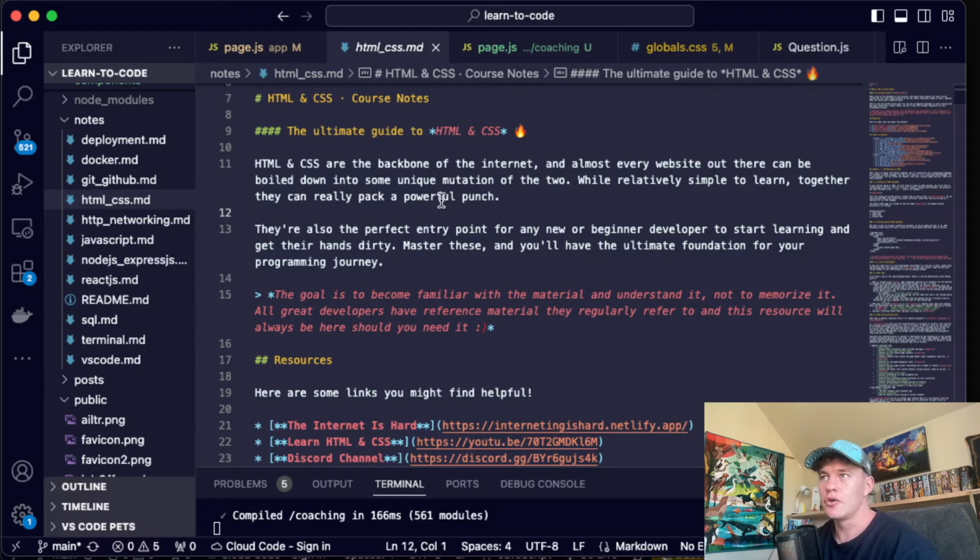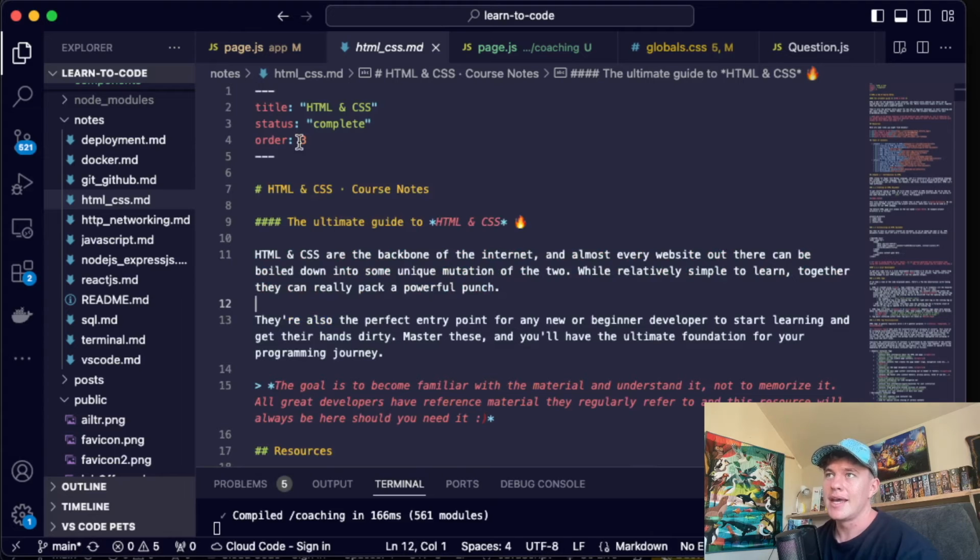Markdown is so cool. If you're not familiar with the formatting language, it's just a very basic syntax that you can use to make amazing looking documents, information documents. If you want to watch a short tutorial, there's one linked in the description down below to learn Markdown. And here is an example.